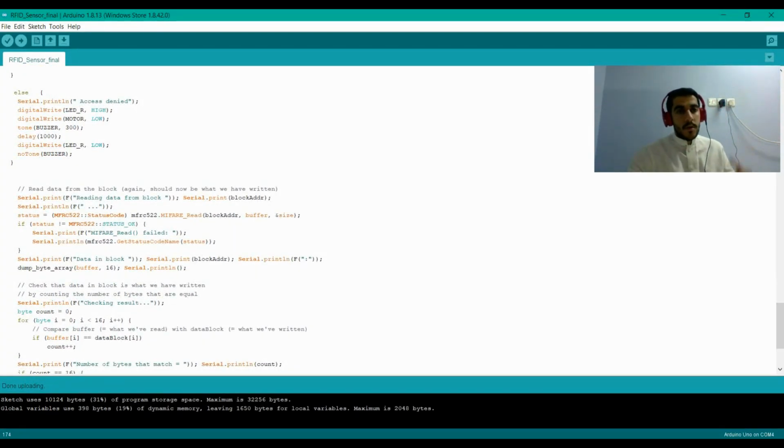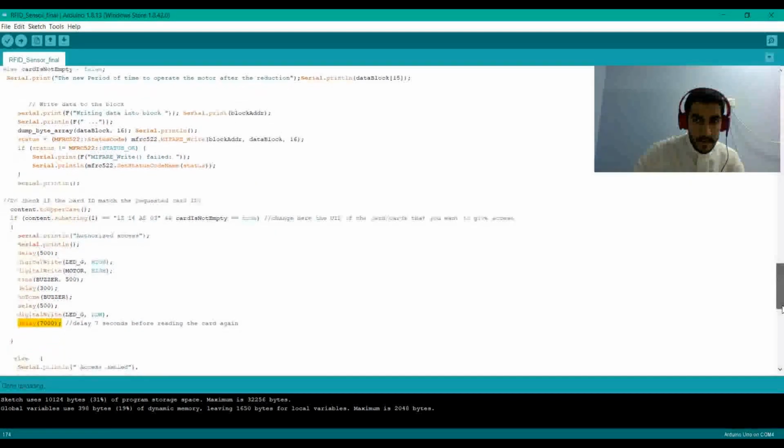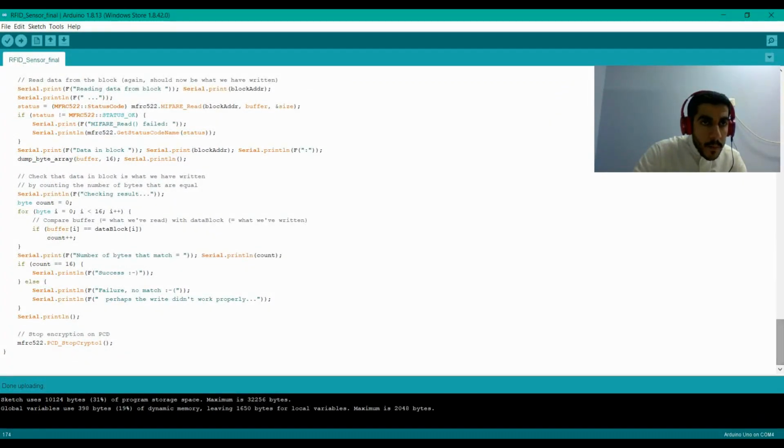Otherwise, it will turn off the motor and the red LED will be on. Now, to check the data in the block, whether what we have written is wrong or not, then stop encryption.